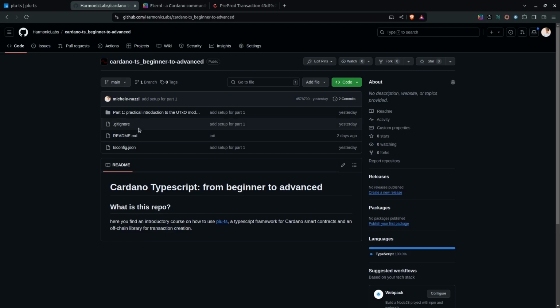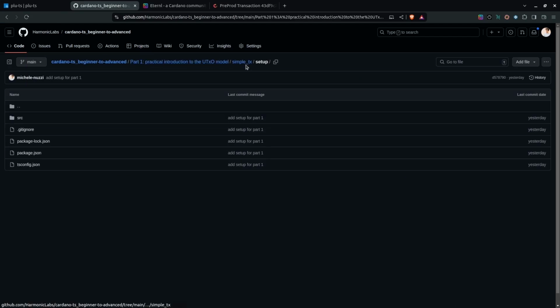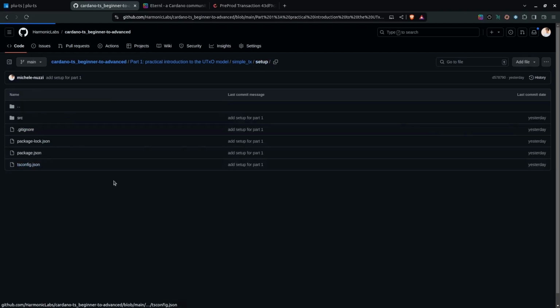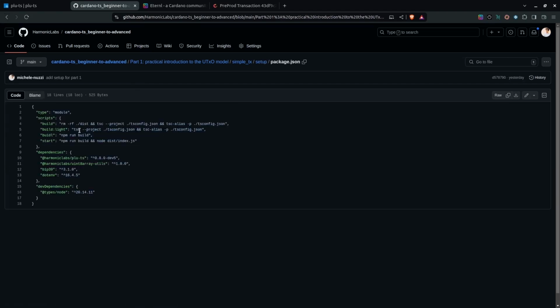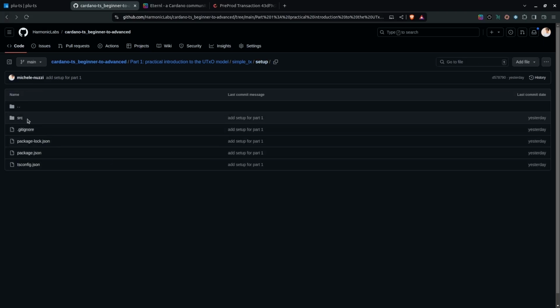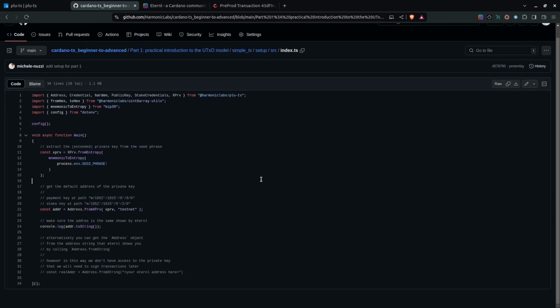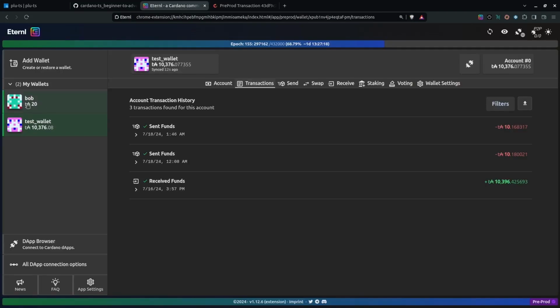So as I was saying, here we have the part 1, there is a simple transaction, and there is a setup folder with a package.json with some dependencies that are already here, and we'll see what they do in a moment. Some TS config, so that we can compile here by running npm run build, so the TypeScript compiler. And there is an initial index, which is our main, where we have some initial code from which we will start to build our first transaction to send 10 ADA to Bob.